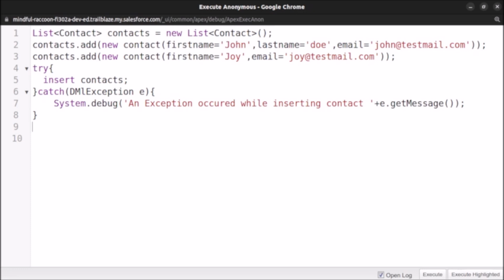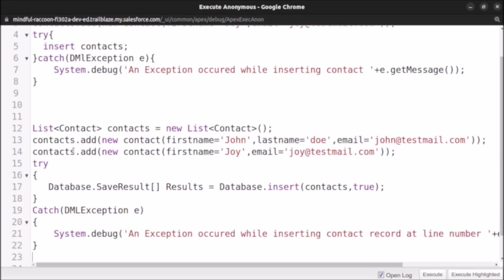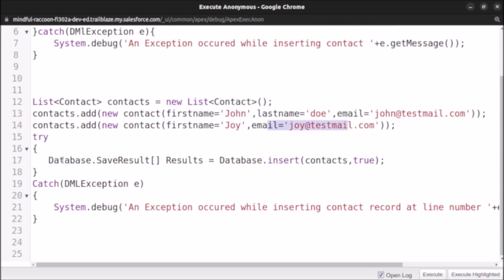So now let's try to create contacts using database class methods. Let me paste the code because it will take time to write the whole code and the video will become much longer. As you can see, I have pasted the code here. Again, we have the list of contacts and the same contact with first name John and last name Doe, and the second contact with first name Joy, we haven't provided a last name, and the email is also provided. And we are using Database.SaveResult with Database.insert.